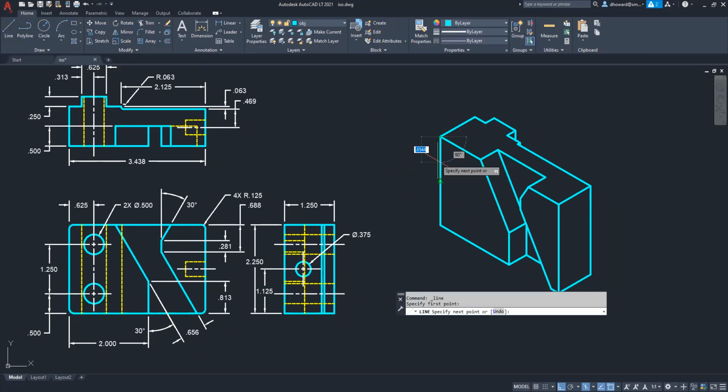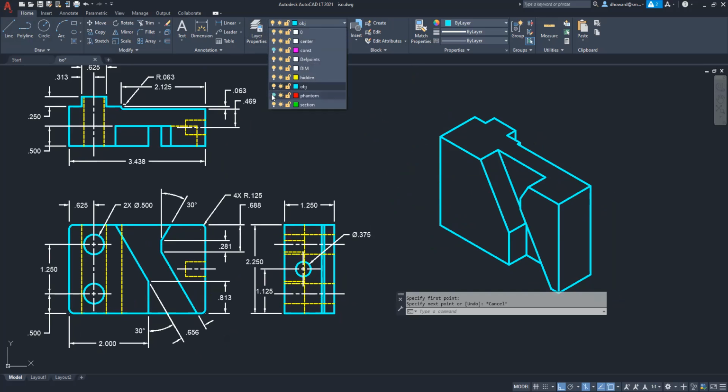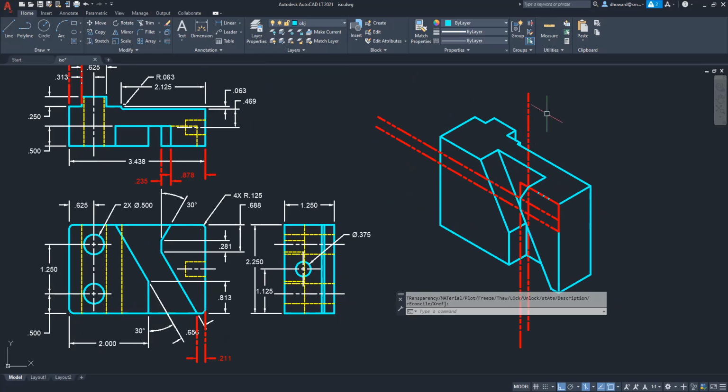Okay, and you know what? I'm going to change color so it stands out better. I'll do this in my phantom layer. Let me get rid of these guys because we don't need them anymore. But I'm going to do the same concept here.